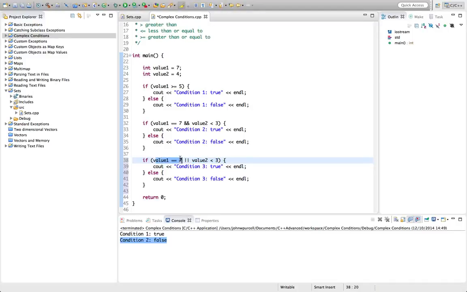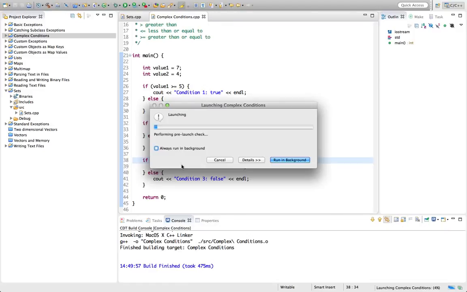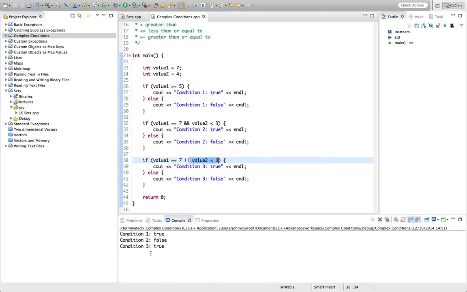Now here we see that value 1 is equal to 7. So that's true. Value 2 is less than 3. That's false. Value 2 is 4. But the entire condition is true because just one of these is true. So we're saying if this is true or this is true, either of them being true will make the entire condition true. So if we run this, we find that the condition is true.